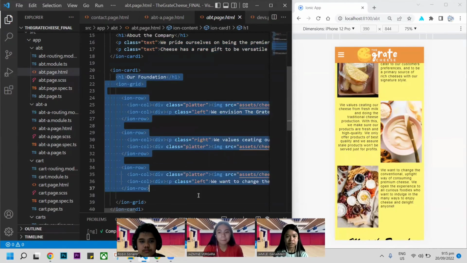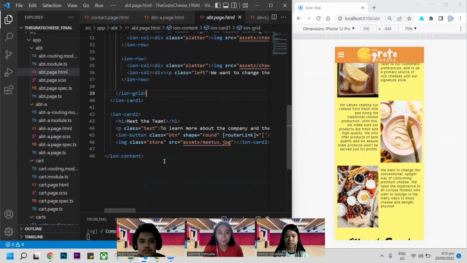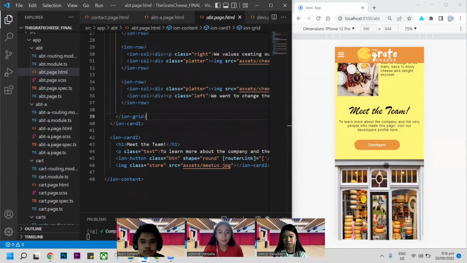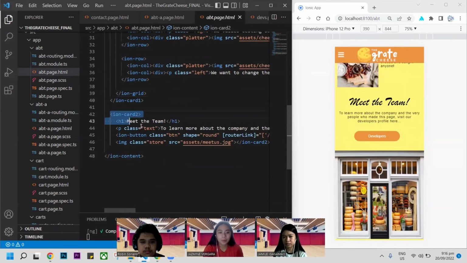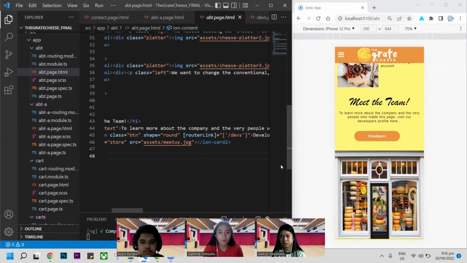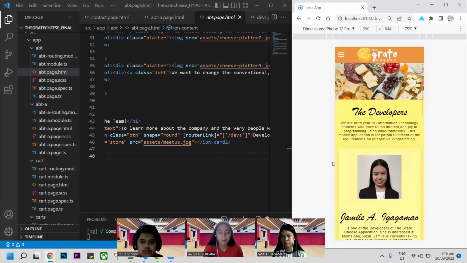You see in the second ion card that it is displayed by ion row and ion column, so that we have this alternating image, description, and image for better user experience. If you scroll down to the codes, we see here the button that will direct the user to the developers page, since the about the company page and the developers page are somewhat connected. So let's click the developers button, and let's see the developers page.